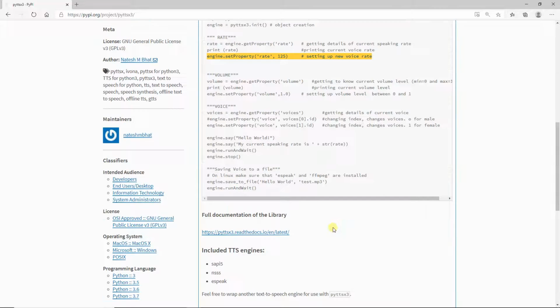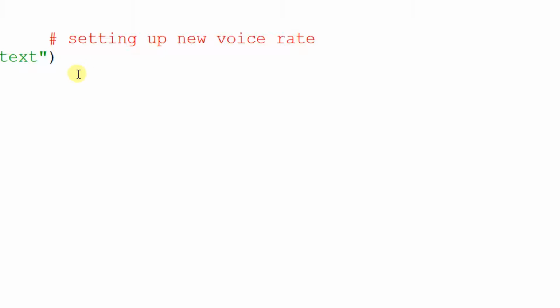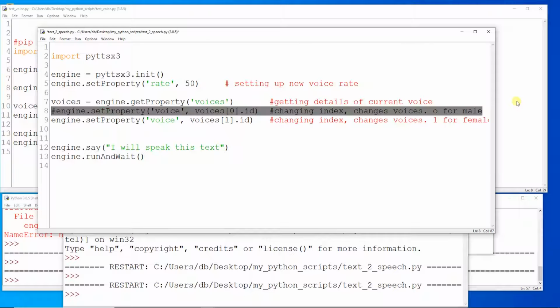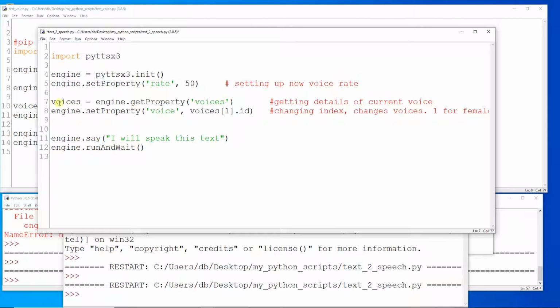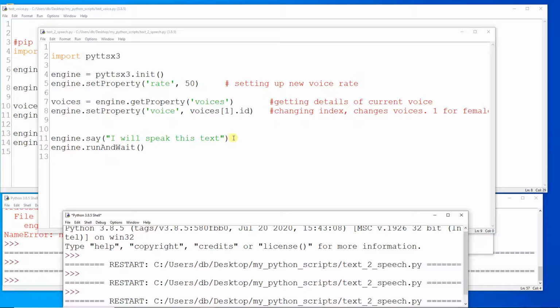So back to the documentation, you can change the volume. And here it says you can change the voice to a female. Currently I have a male, so I'm going to change it to female. For that, you need to get the details and then set the voice to female. So I'm going to copy this whole thing here and then delete this line after I paste, because I don't need it. And here I just get the property. And then with the voice property, I set it to ID 1, and that sets it to female. So I'm going to run this program. I will speak this text.